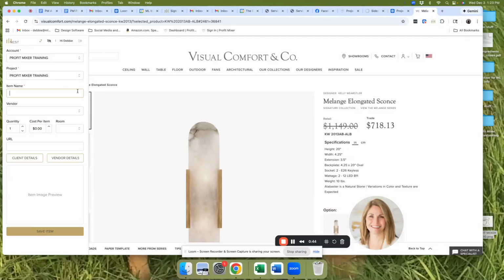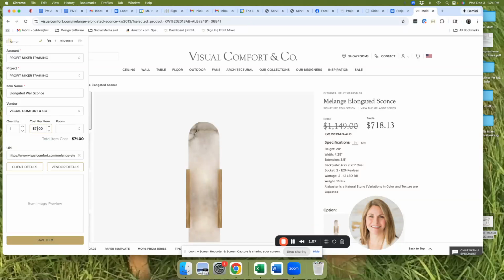What is this item? So what you type in here is what you want your client to see. Elongated wall sconce, vendor Visual. And when you have your vendors uploaded into Profit Mixer, all this stuff will be there. Cost per item, $718.13. Room, let's put it in the dining room.